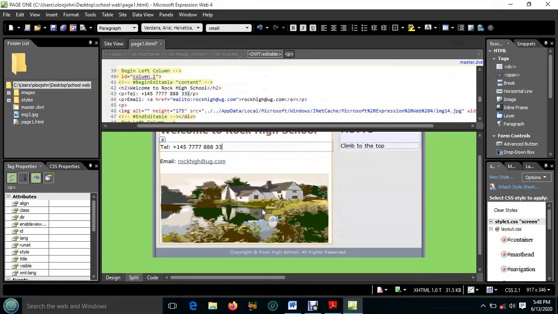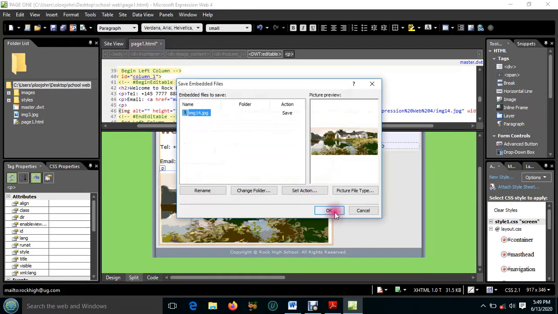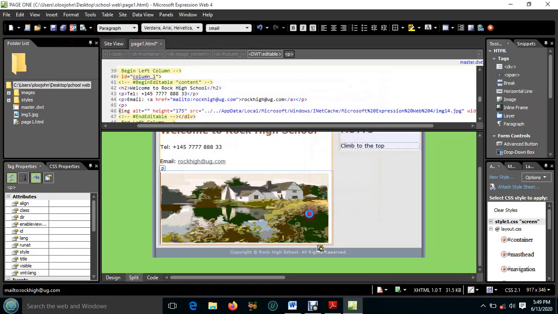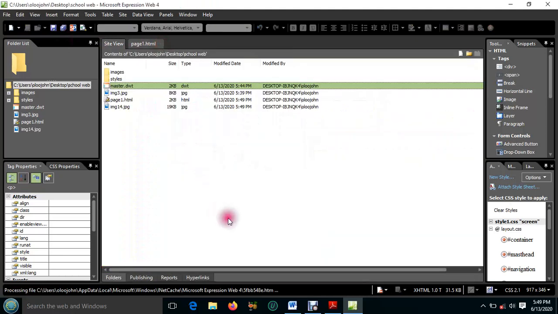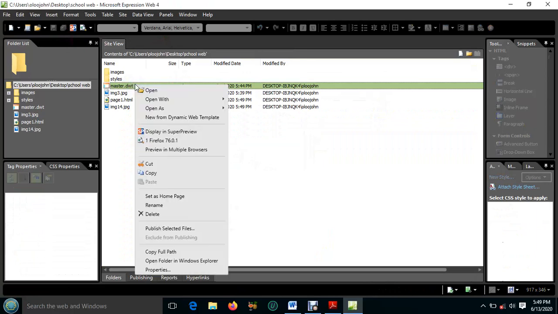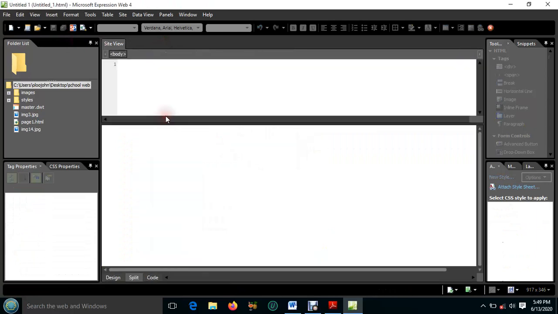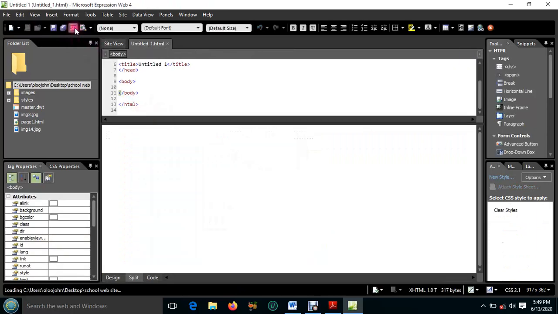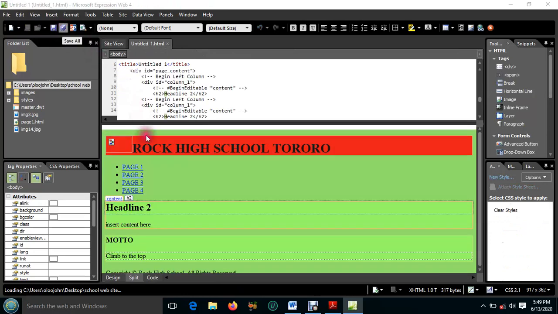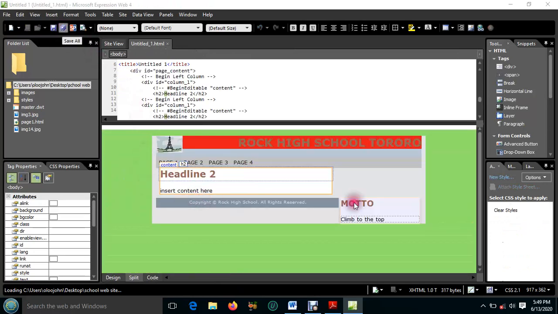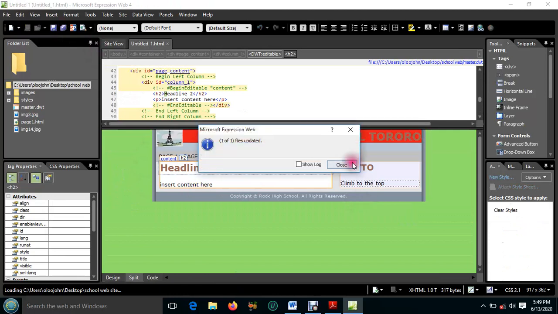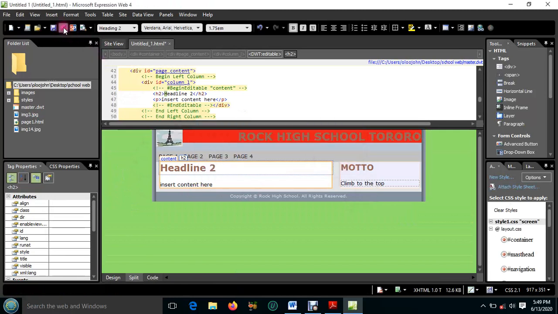Okay, so we are done with our page 1. So you can save and close. Then go to page 2. Right click on the master, new from dynamic web template. Come and save. Wait for it to load. Close this. Come and save.